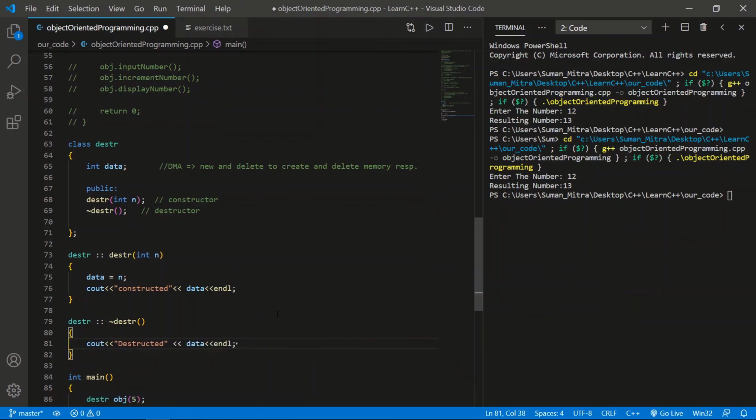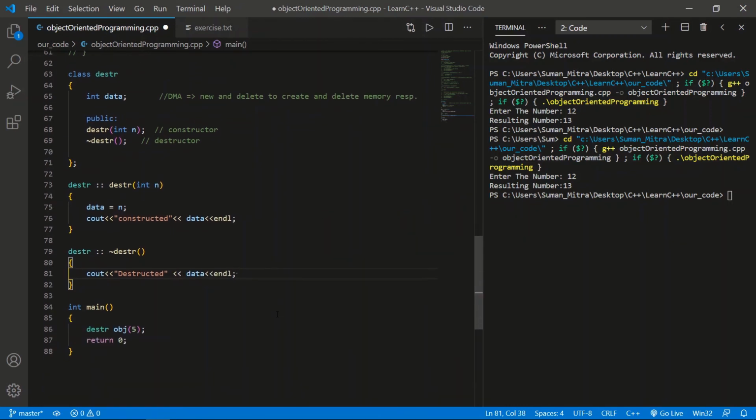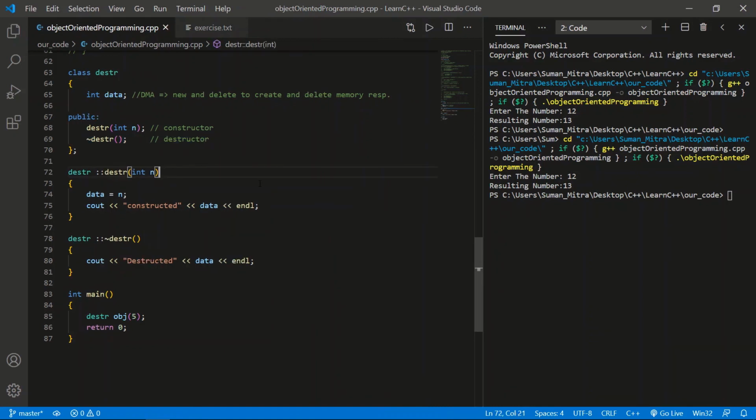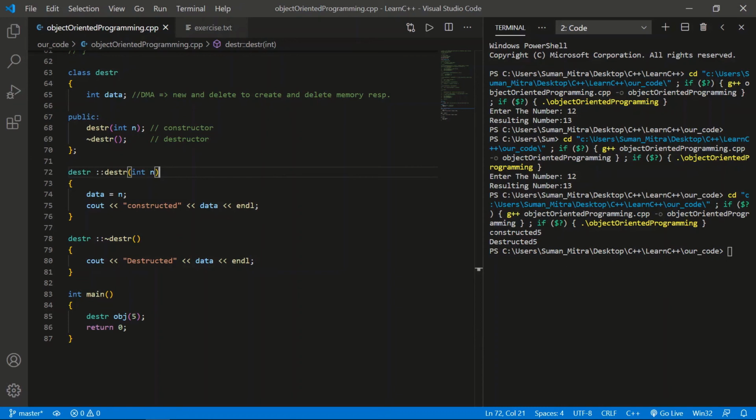Okay, I hope this doesn't give any error, and I can explain what I'm trying to explain by using this destructor. We're not using dynamic memory here. I'll show you how to use it, but I want to make this easy for you to understand destructor because you're learning it for the first time. So let's save and run it. I hope we don't get any error. Okay, you can see here constructed 5, destructed 5.